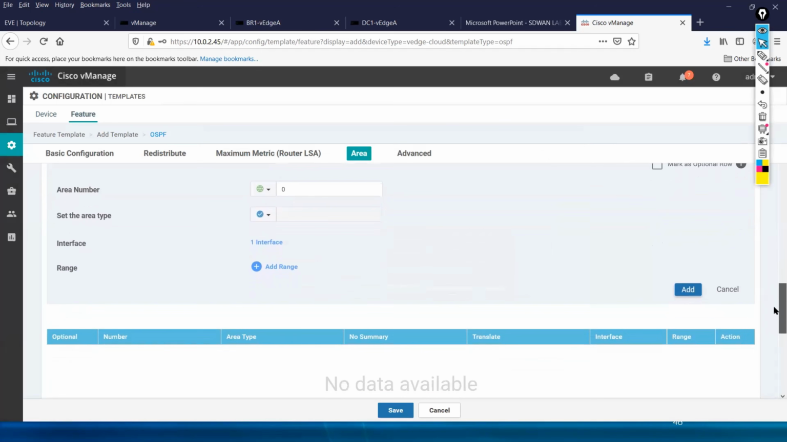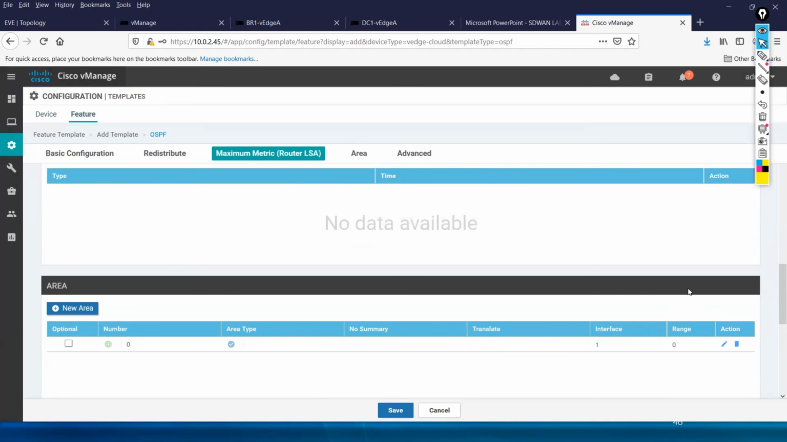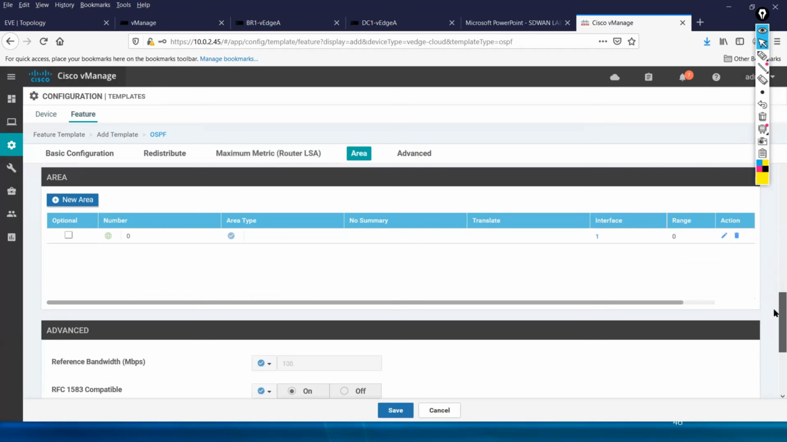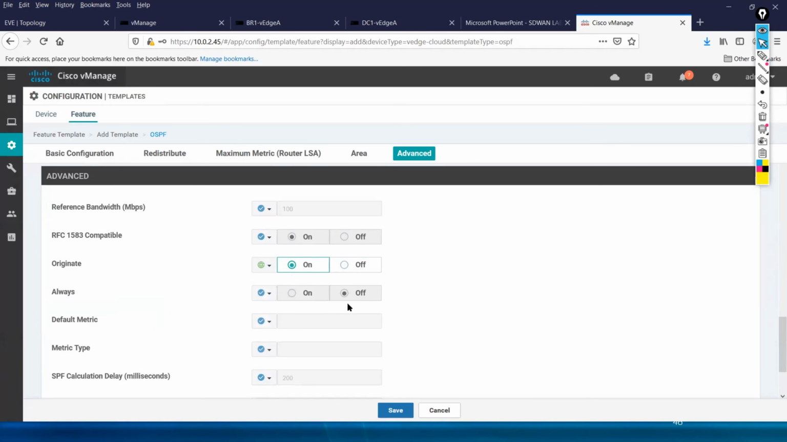Now range is the command you use for doing the summarization and all those things in OSPF. I'm not doing that as well. Okay, the OSPF area part is done. In advanced, you want to do the default information originate. I need default information originate to pass on the default route, so I'll say on. Now it says always, off, and you know the differences between those. So I'm leaving it like that.